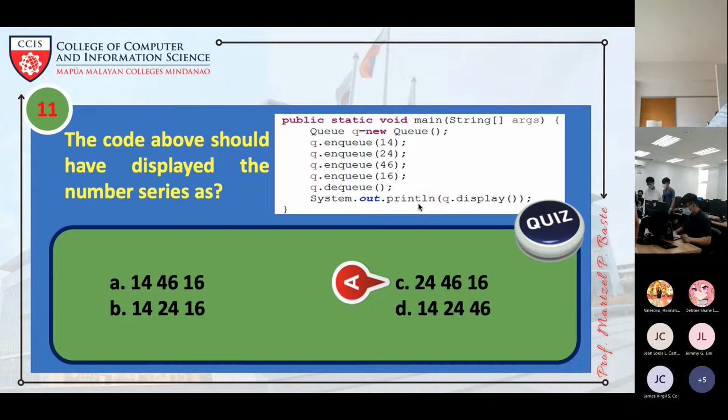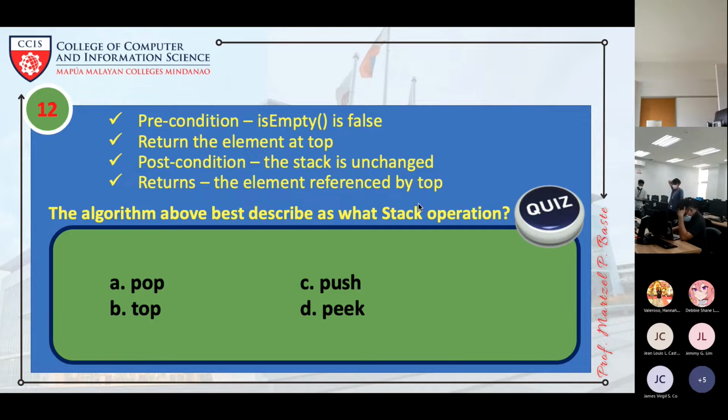Okay. All right. Next question. Are you sure na kayo makasagot? Okay, next question. Okay, so this is an algorithm for what operation in a stack. If you're going to follow this one, this would come up an operation of letter A, B, C, or D. Letter D. Letter D is pick. That is correct. Okay, very good.